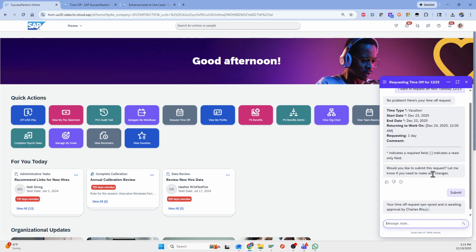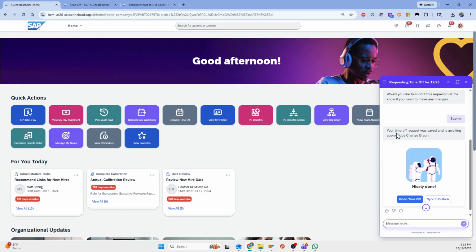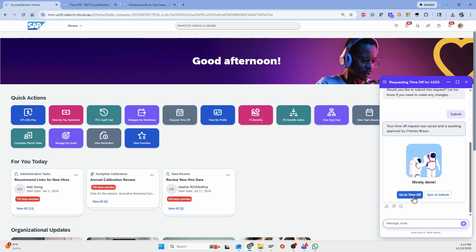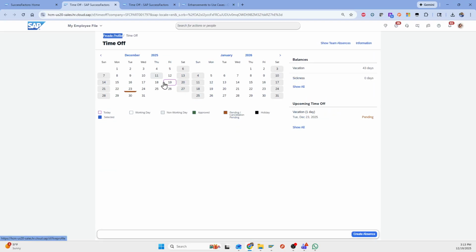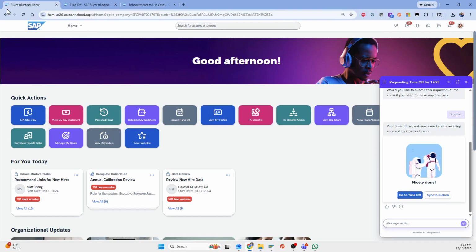And then as you'll see, it will do this for me and then say, hey, it's still awaiting approval by your manager, Charles Braun. And from here, it actually gives me some helpful places. I can go to the time off module if I want. I can see this information here. You can see now I have a pending one because it showed me it's not approved. I can see my balances in here as well as holidays. I could view my team absences if I'd like to. So I'm able to do that.